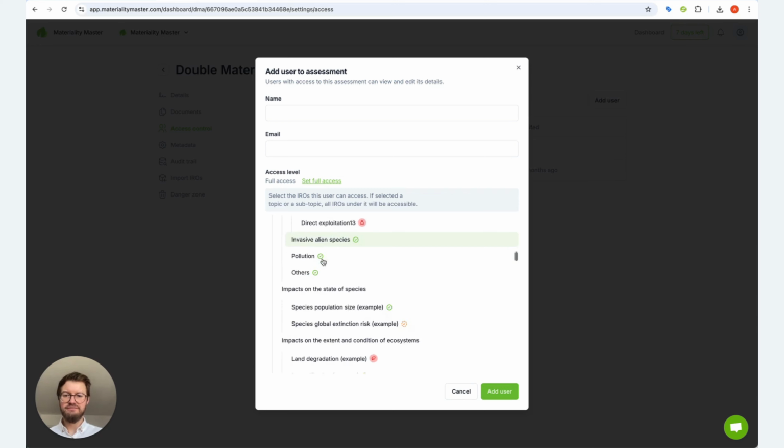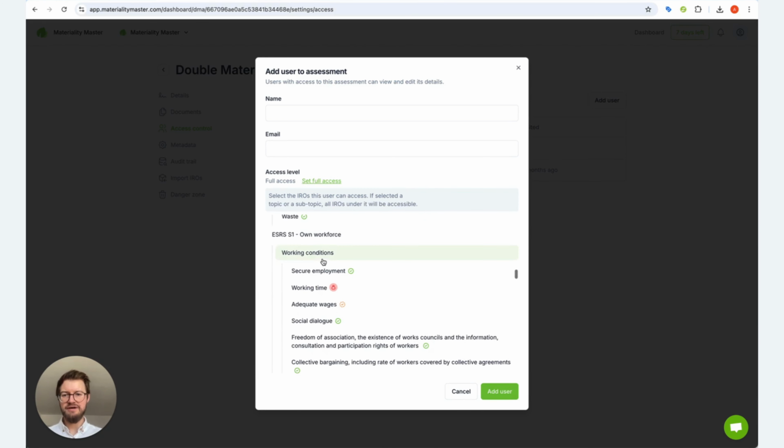Or you can say, actually, you know what, I want to invite my HR team and they should have access to the whole S1 topics and IROs within this topic. You can also do that. So really specific access rights that is quite powerful and very useful.